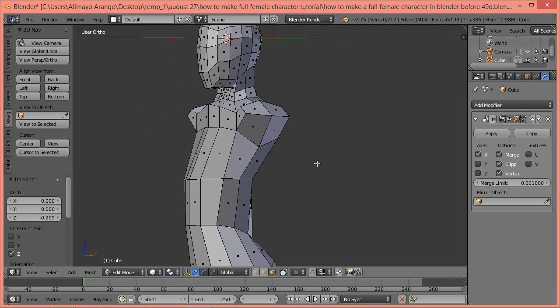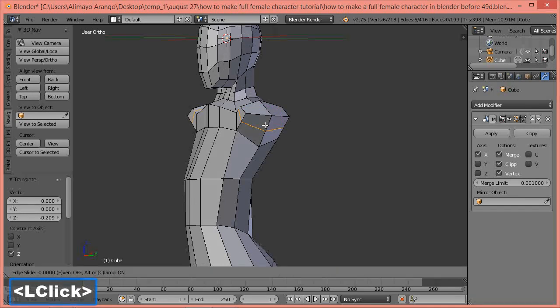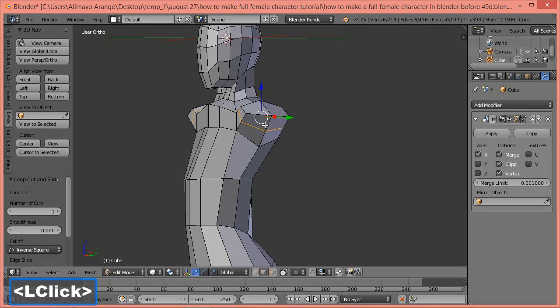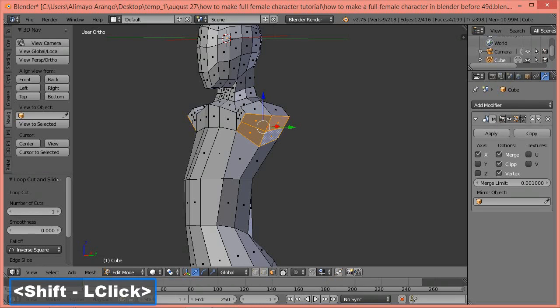I'm going to hold the middle mouse button to turn to the side. And I'm going to press Control R. Move my mouse over here to put a loop cut there. Left click once to lock in, left click again to totally lock in. I'm then going to go to face select. I'm going to select here, hold shift, and select here, here, and here.